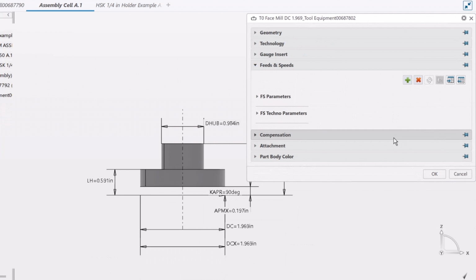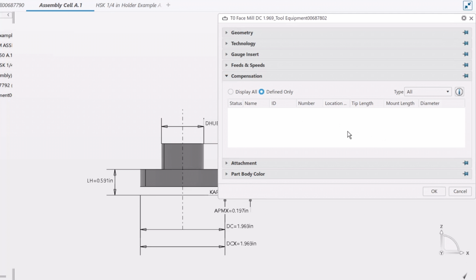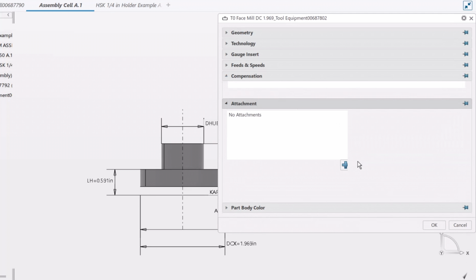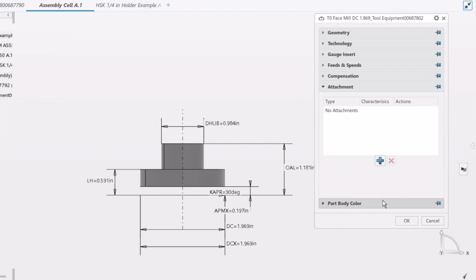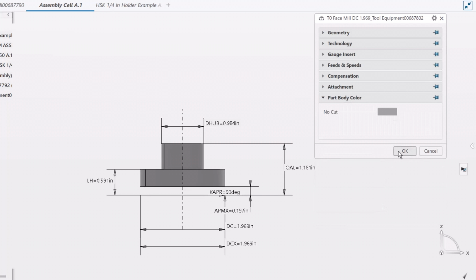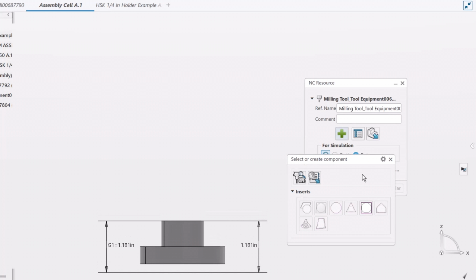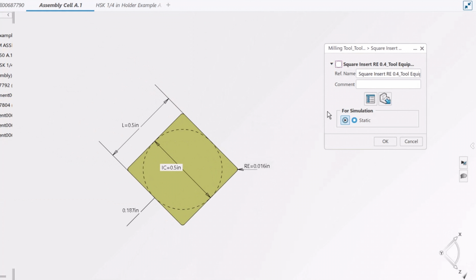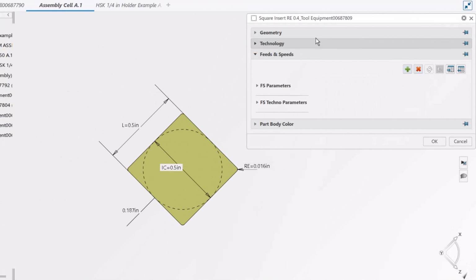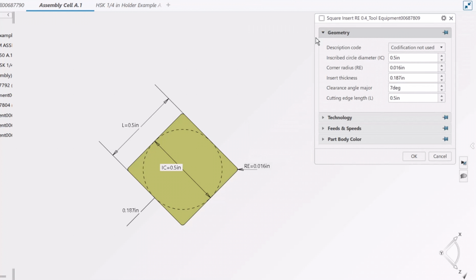The rest of the sections here are much like all the others that we've seen. We'll have our feeds and speeds, compensation, attachment, and part body color, and they all work just like they did before. Let's click on OK to accept the parameters, and OK again to complete the build of this tool. With the tool built, we're immediately brought into the insert creation. Now notice how we're only able to make a square insert. That's because I set that in the tool we just created.